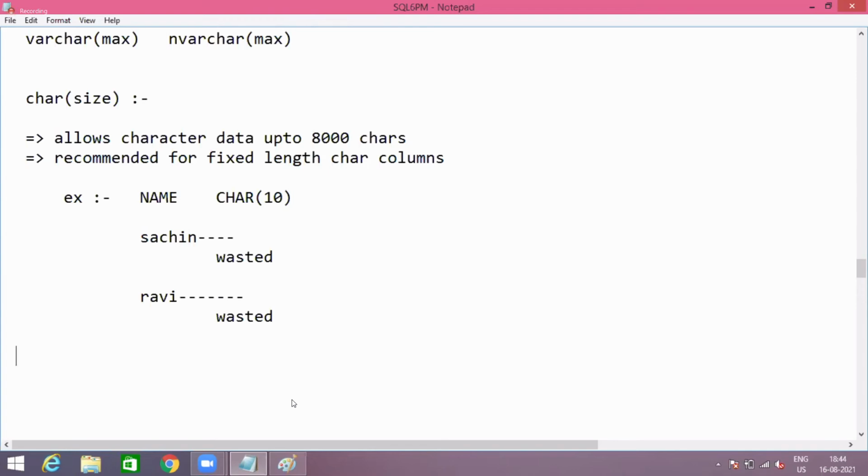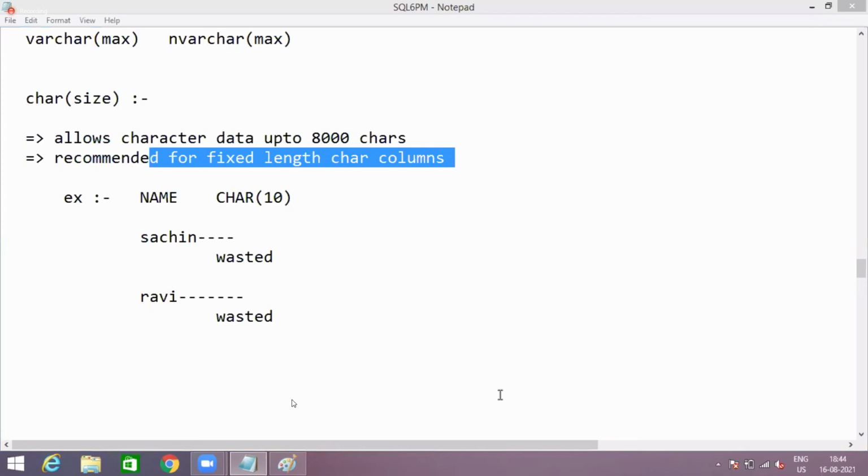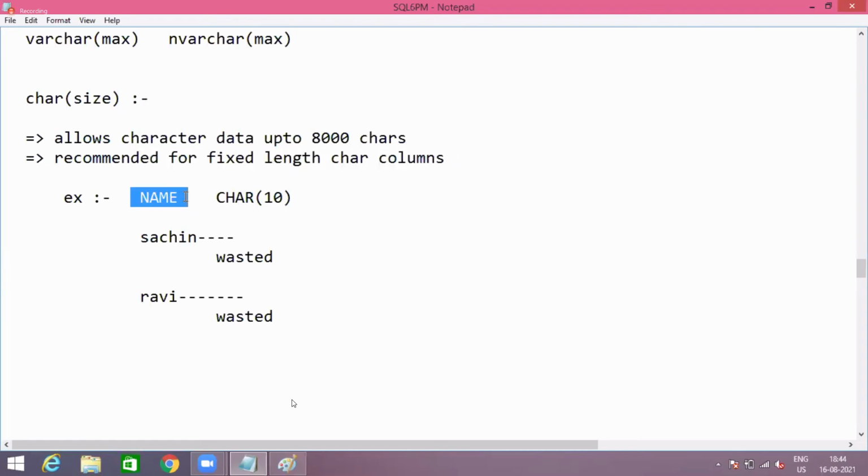That is the reason it's recommended for fixed length character columns, not recommended for variable length. Tell me, is name fixed length or variable length?